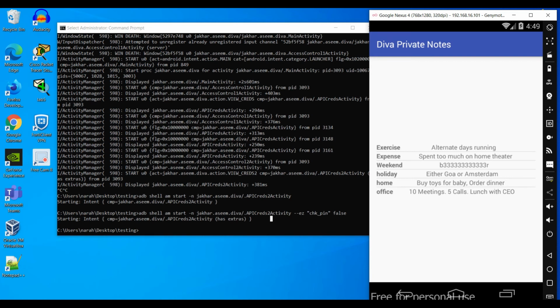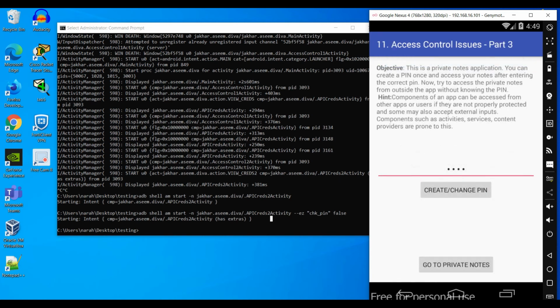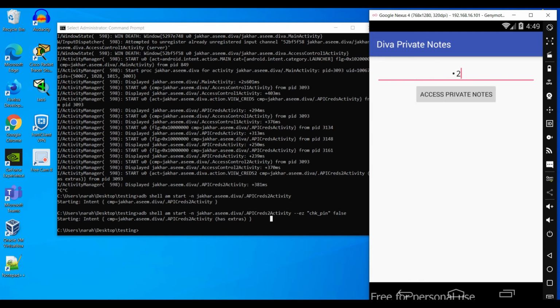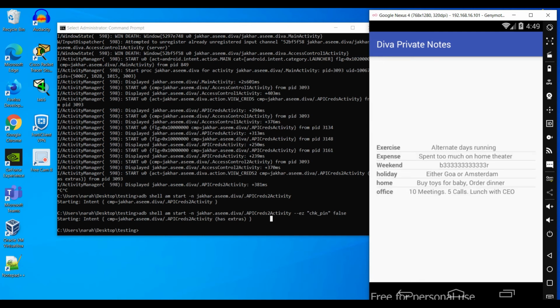So here also the same thing. Without touching anything, without entering, without pressing this, go to private notes, you have to open this thing. This should be displayed on the device. So let's do the same thing. First adb logcat, find string diva. Let's run.